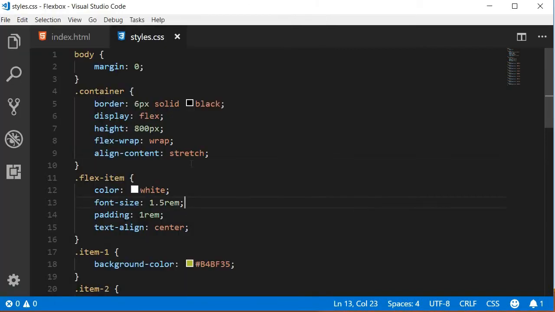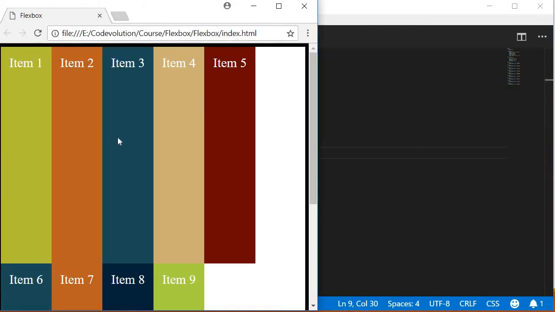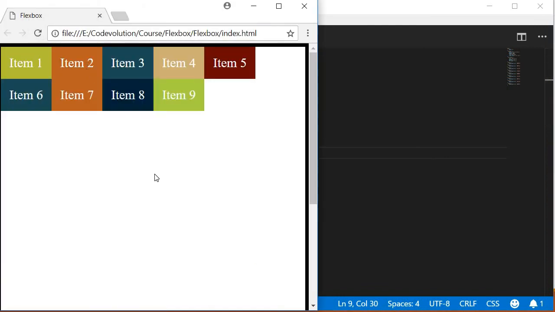The second possible value is flex start. Now this pulls the lines to the beginning of the cross axis. So if I refresh, you can see that the cross axis runs from top to the bottom. So the content of lines is pushed to the very top. Flex start. So the start of cross axis.